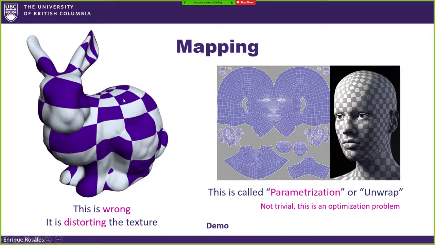Look at the squares from the texture on this bunny. Some squares are very tiny with respect to the area of the surface, and some are actually very big. So a correct mapping for an object should be similar to this one.